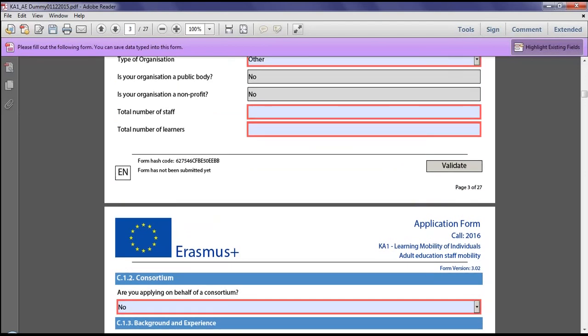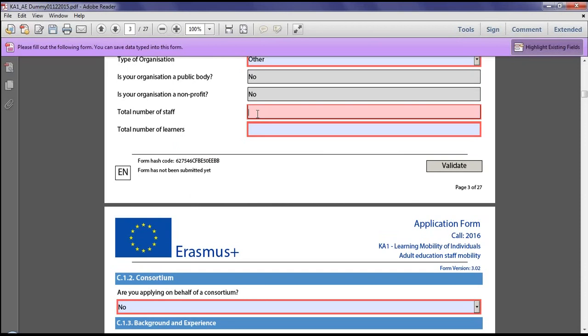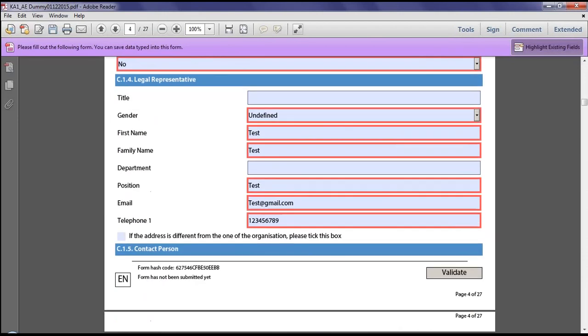Each page of the application has a validate button, so you can check information as you go. This will identify if any mandatory sections have been missed and any errors in the way the information has been input. As you can see, the staff numbers are missing. We'll also show you where the information is missing, and I will just take this moment to also tell you that everything with a red border has to be filled in. So please make sure you do not forget these. But if you push validate, it will tell you so.